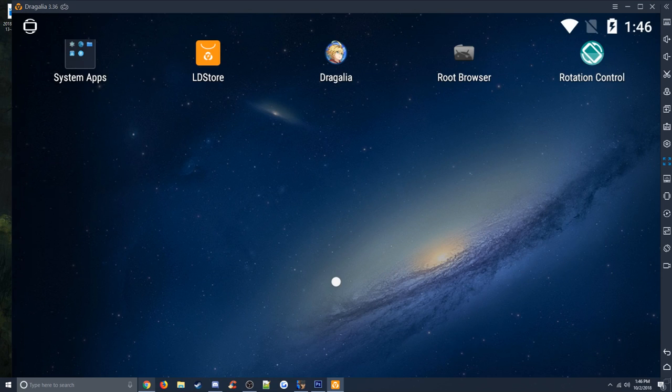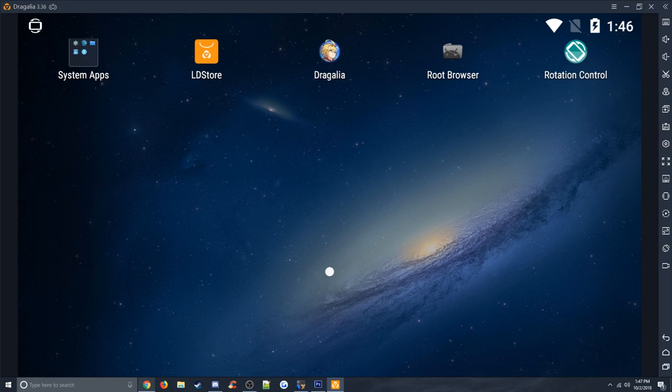If it doesn't show up, guys, just go back to your rotation control and make sure that that's check marked again. Maybe I checked and unchecked it by accident. But let's just go ahead and put the app in full screen mode right here on your desktop.